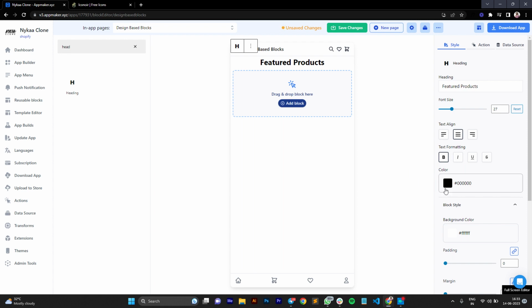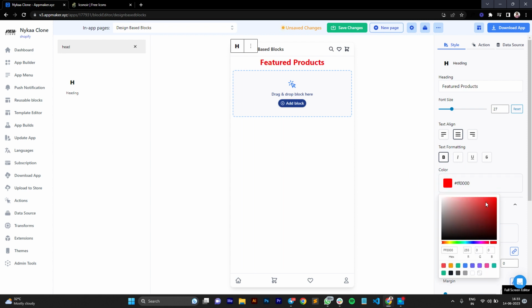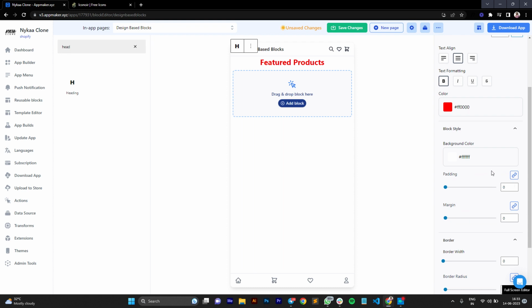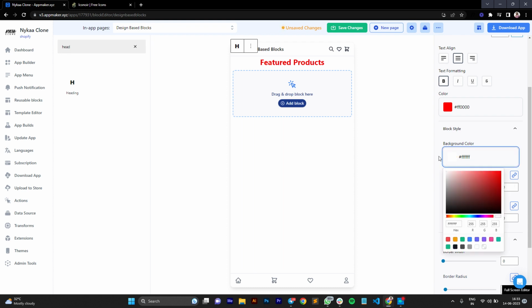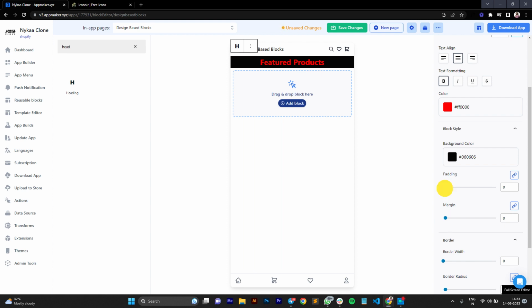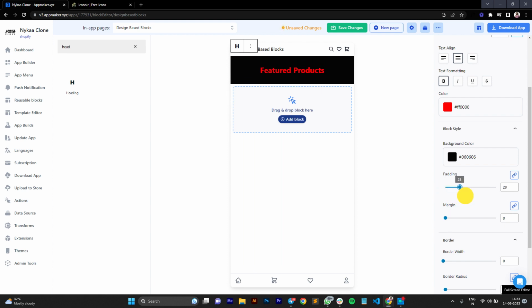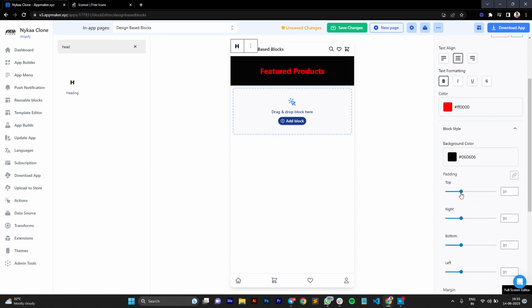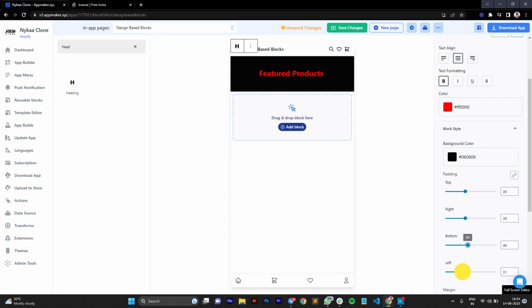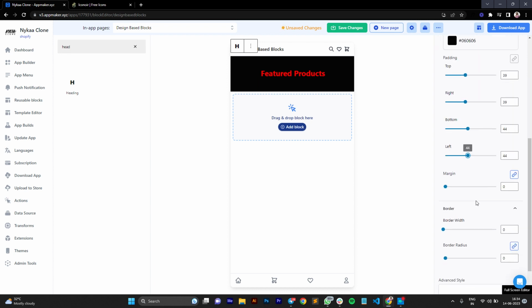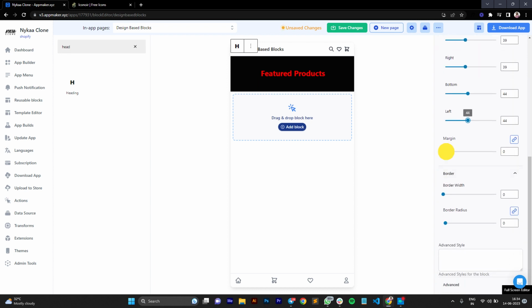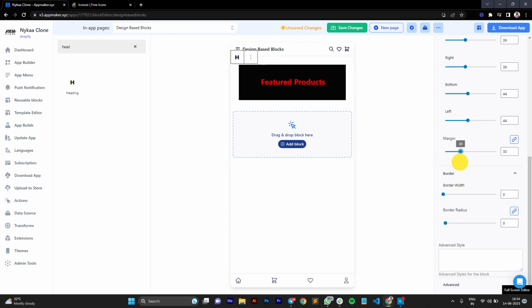Furthermore, we can change the font color. Let's set it to red. The background color can also be modified. I'll give the heading block a black background. To add padding to the block, use the slider. You can also adjust the padding for each side individually by clicking on the link icon. Similarly, we can add a margin using the slider and adjust each side individually using the link icon.